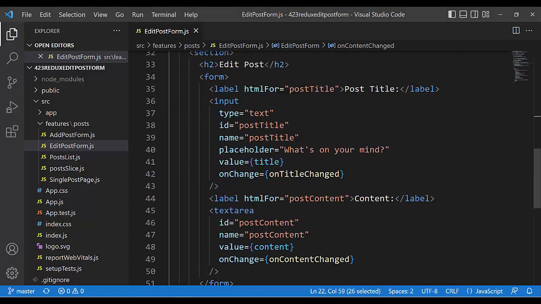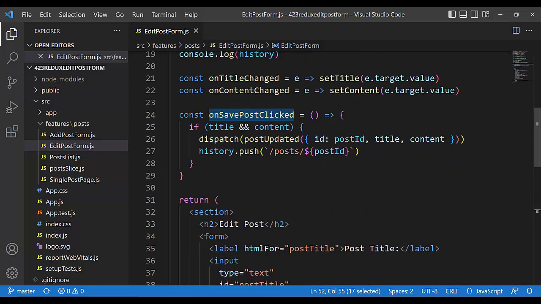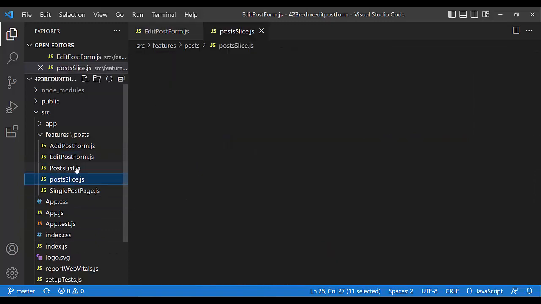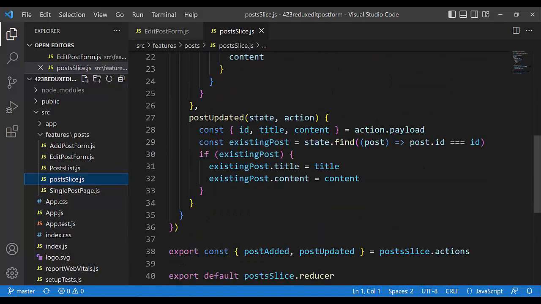There is an input, and a button is here. On click, the button calls this object, onSavePostClicked. Here it dispatches the postUpdated action creator. Where is it? In the post slice. There is a prepare from before, and postUpdated is this.